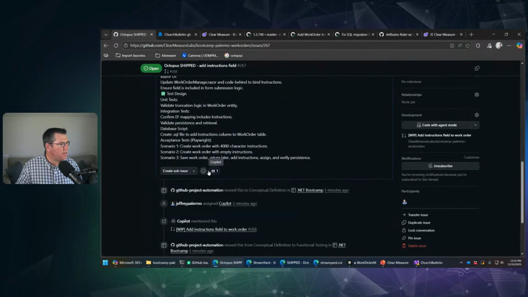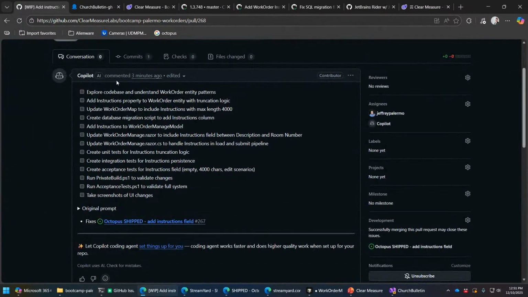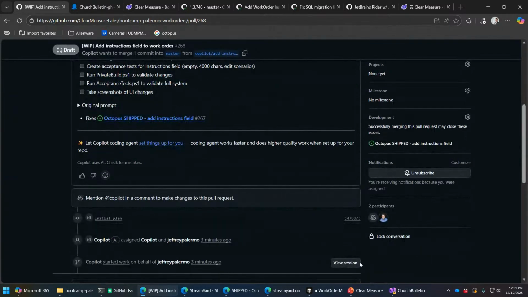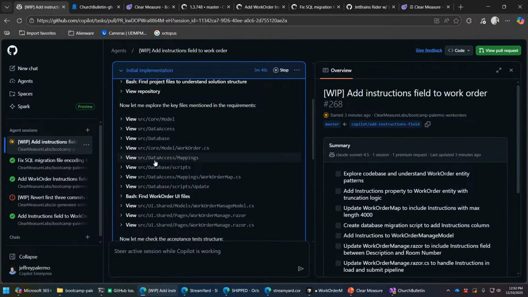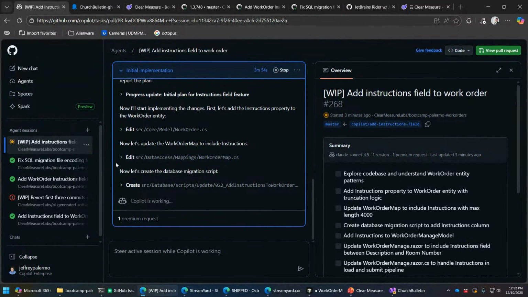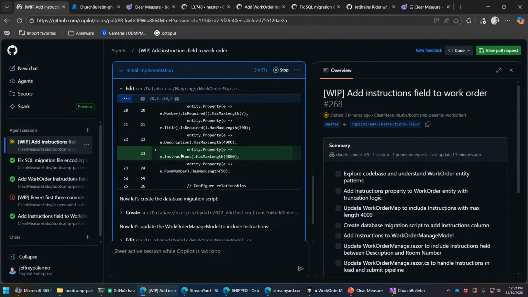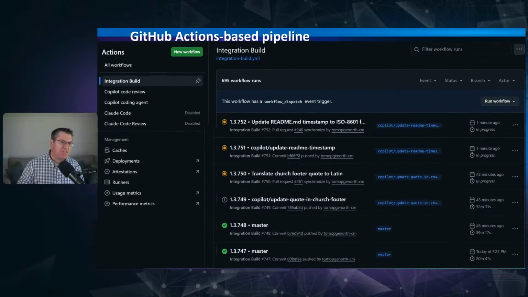All right, so at this point, we have a draft pull request going. The Copilot agent has its checklist, and it's going to town. You can sit here and watch this if you want, and you can view what it's doing, and you can see that it's looked at all these files in the code base, and now it's doing some edits. It's editing the work order map. So if we scroll it down, we can see that it's added line 23 in the Entity Framework mapping. Okay, I'm not going to hover here, but I just wanted to get this going and then come back to our PowerPoint.